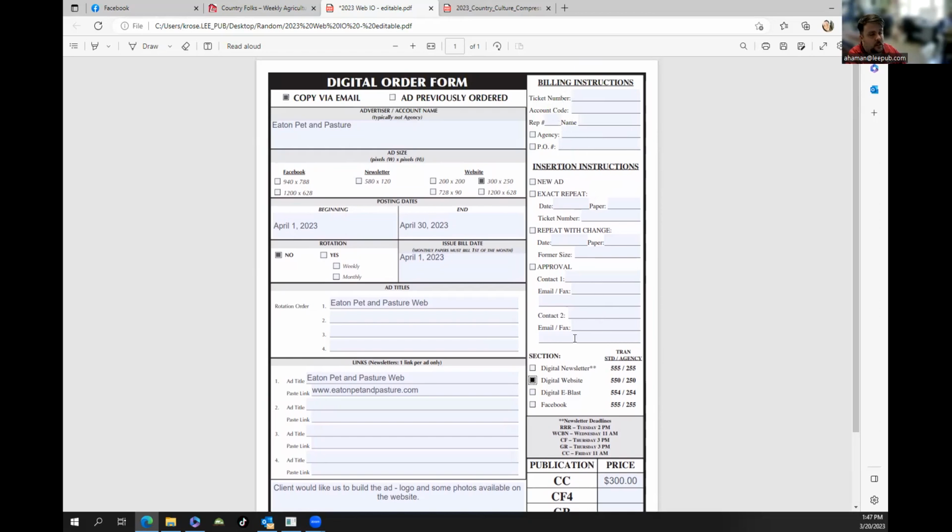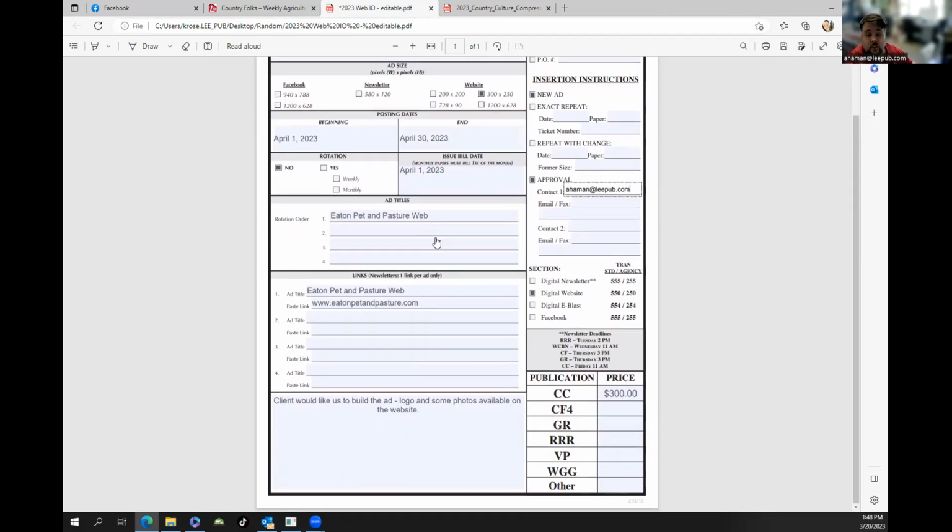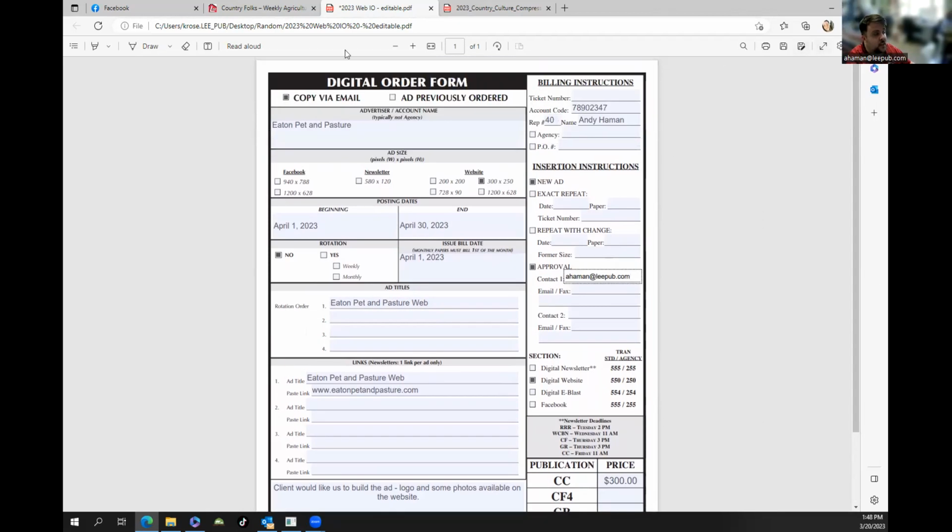Now, this whole section here functions the same way as if we were doing a print ad. So I'm going to start up here and add the account number. I'm going to put my rep number and my name. I'm doing a new ad and approval. And adding my email. Now, it's good to go for the website. I would save this as a PDF and send this out to order entry and to Jessica for the art elements.